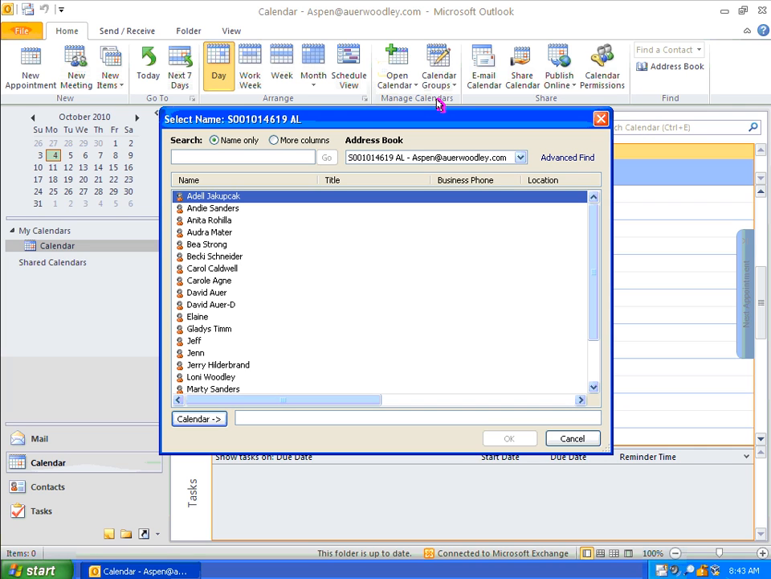Next, we have the address book listed below in this screen. What we want to make note of is that we select the global address list, which you will see from the Advanced Find drop-down menu. Click the drop-down menu arrow and select a global address list.